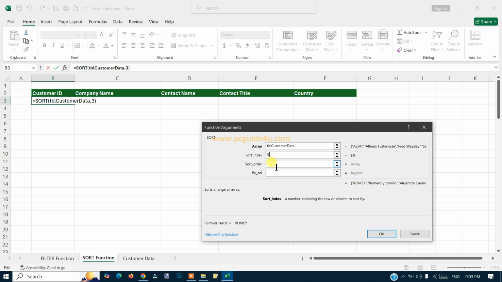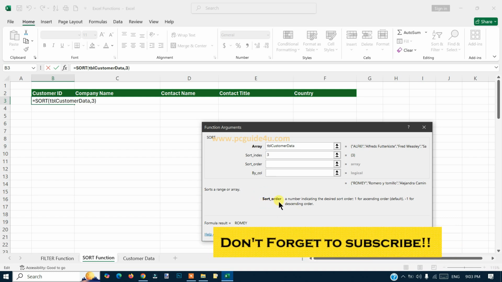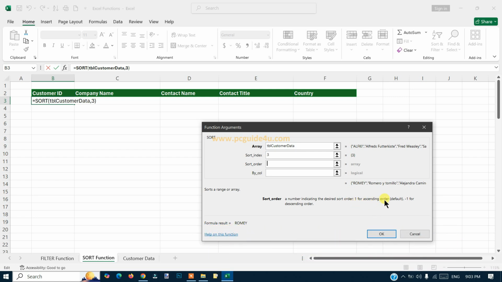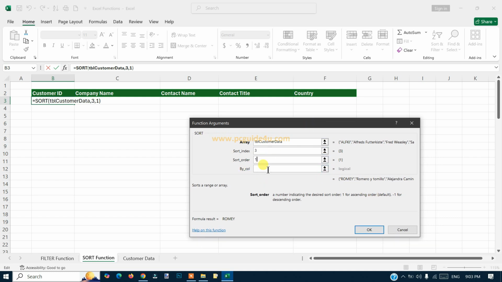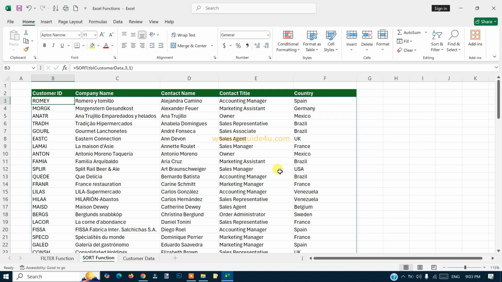Now, sort order. If I come here, below it says a number indicating the desired sort order. One is ascending order, which is the default, and -1 is for descending order. All right, so let's go with one, A to Z, and it's all done. We don't need the by column or logical formula here. Just click OK, and here we go.